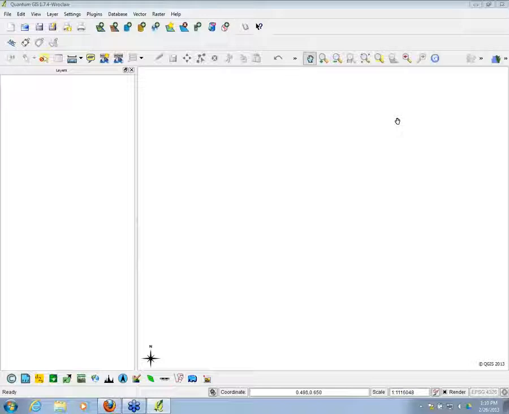But so we're going to start off by just opening an existing project. In order to open an existing project, there's a number of different ways, but I'm just going to click on this icon up in the upper left corner. It looks kind of like a blue folder with something in it.